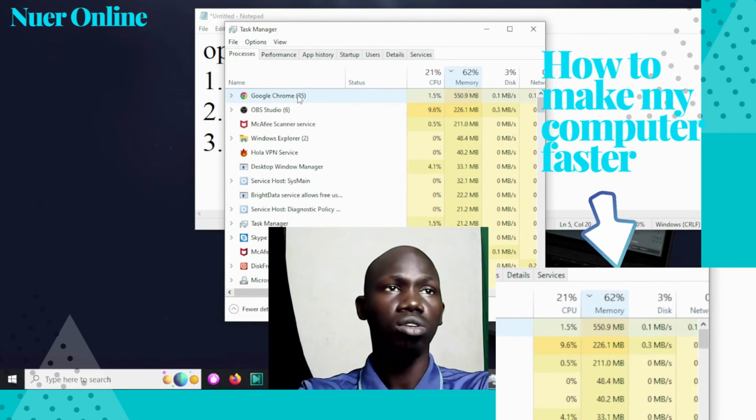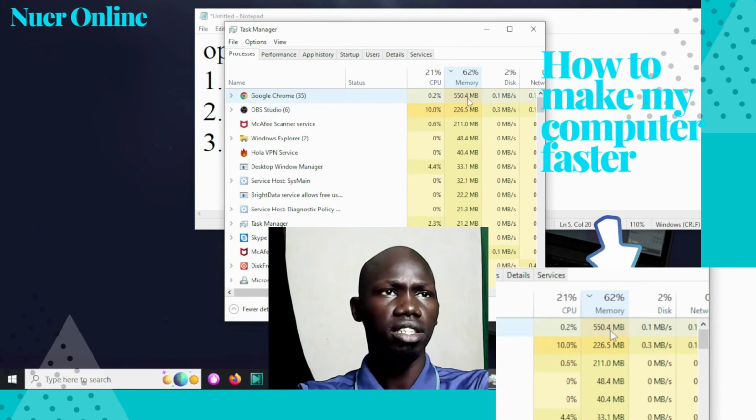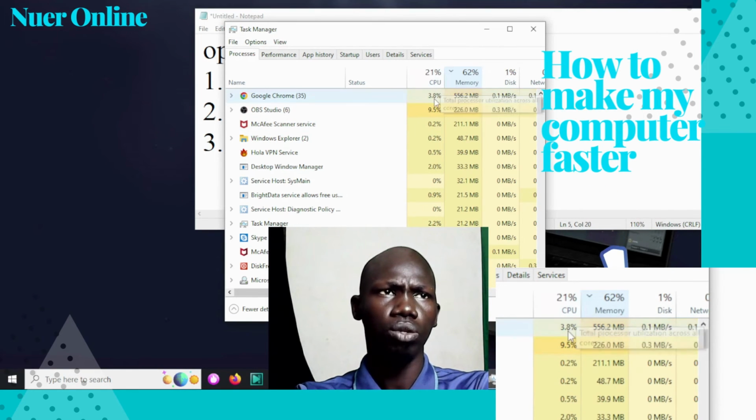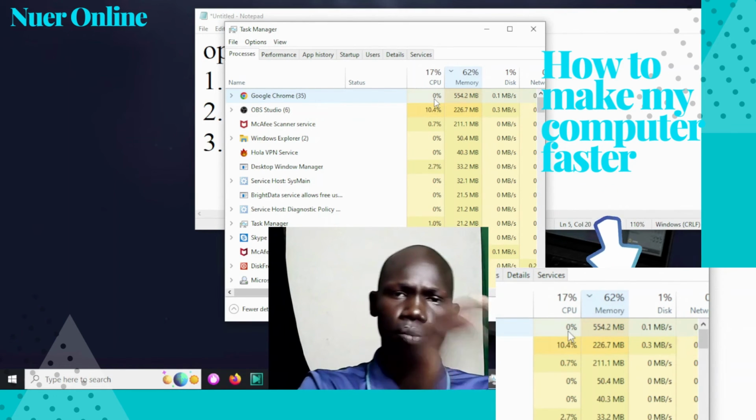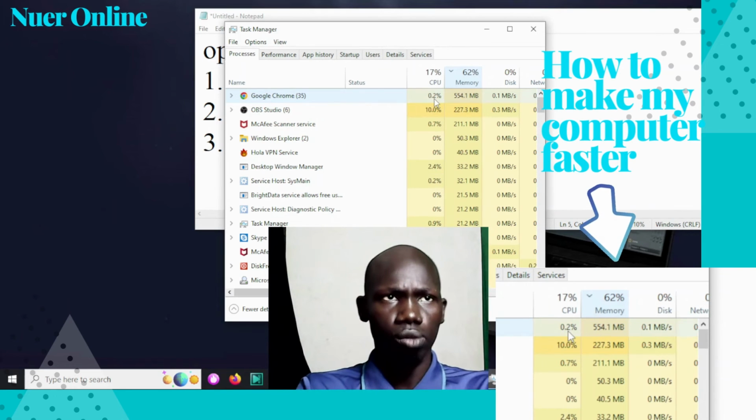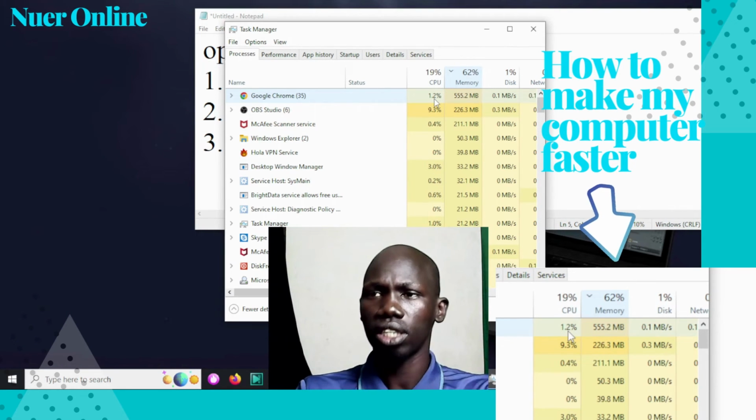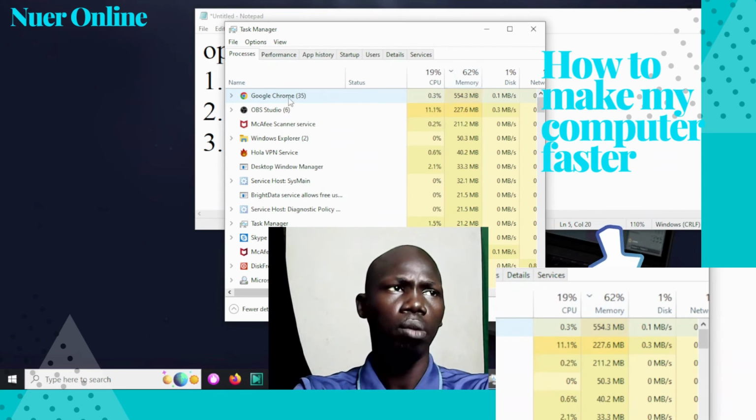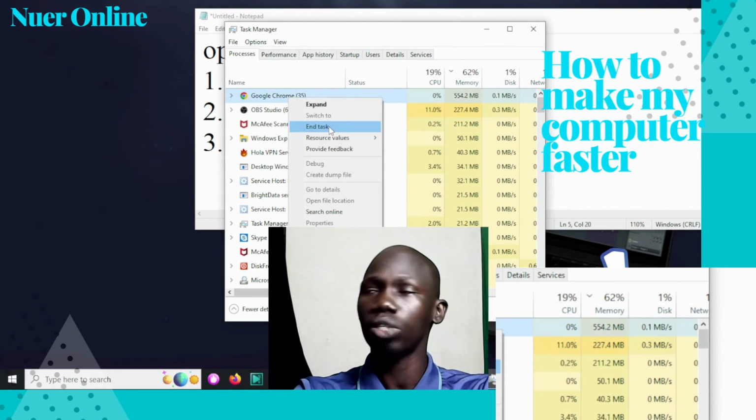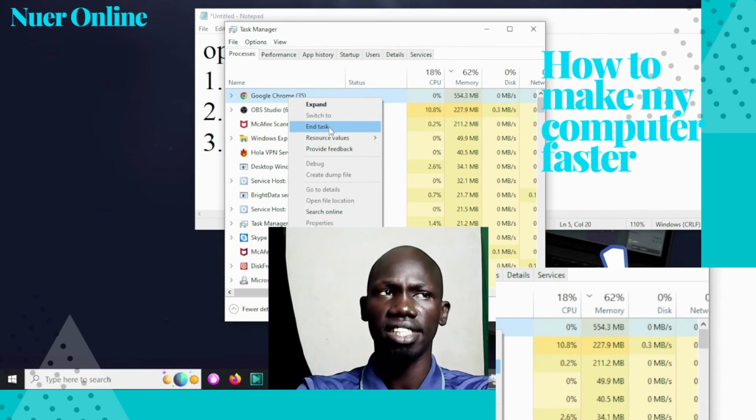Like Google Chrome, I'm using Google Chrome right there. The memory size is 550, and when it comes to CPU, it's only taking 4.5. They keep changing, because if I'm opening too many files, my memory will start congesting, and it will make the computer busy. So you can simply remove them. Let me right click on this one, and you can go direct into End Task.